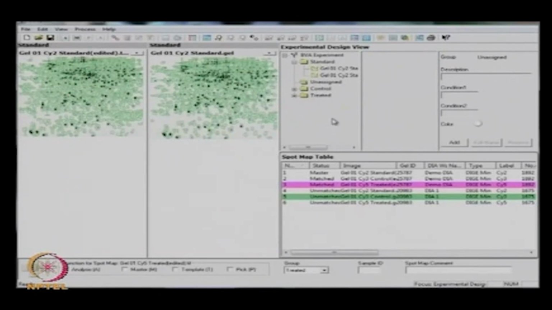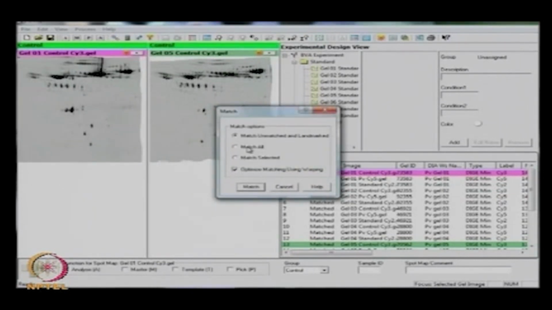Now we have our images here. After shifting control to control and treated to treated, we have to match all gels. Just click on match and match all. The matching process has been finished. Now as we discussed, out of all the standard gels, one gel is selected as a master image. As you can see, gel number 24 has been selected as the master, and it compares the remaining gels with this master gel. So now we have this comparison data.